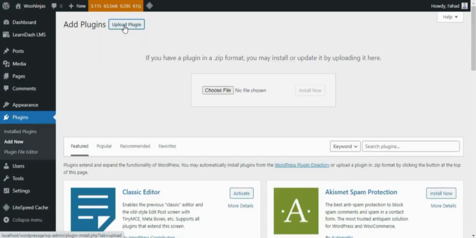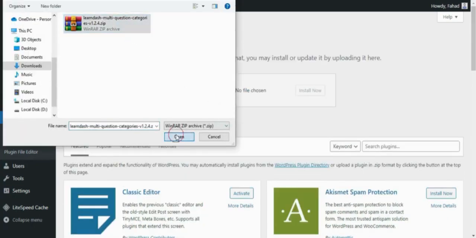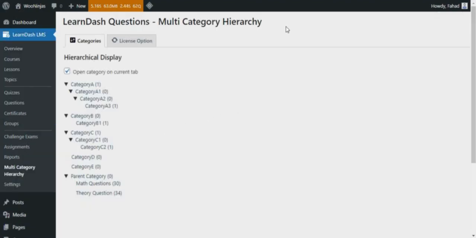Let's get started. Firstly, install and activate the LearnDash Multi Questions add-on. Great, now you can find the multi-categories hierarchy heading in the LearnDash menu. From here, you can see all of the created categories, and if you click on any category from this list, you will be redirected to the list of questions belonging to the selected category.